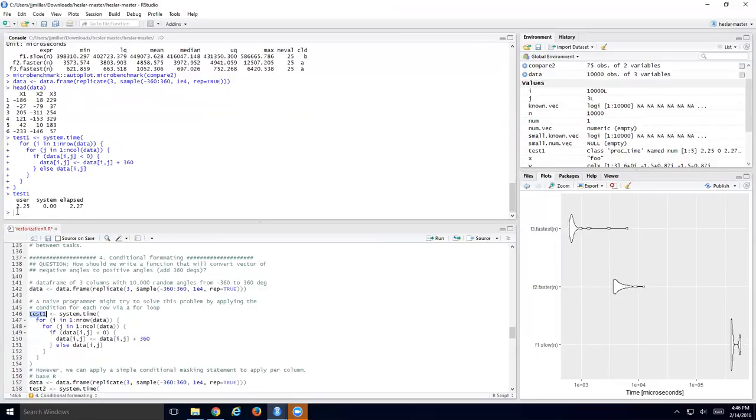And you can see it still gets the job done, but it takes a few seconds. It's just a simple for loop where I declare the number of rows in the data frame and then go through the number of columns and run a conditional statement where I look at each individual row and value to see if it's less than 0. If it is, it will simply add 360. If not, it will just overlook it. So this is the very clunky way to do it.